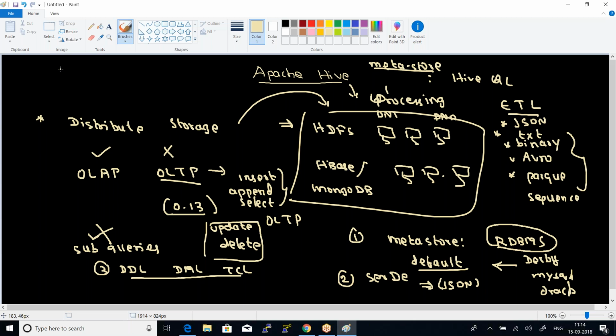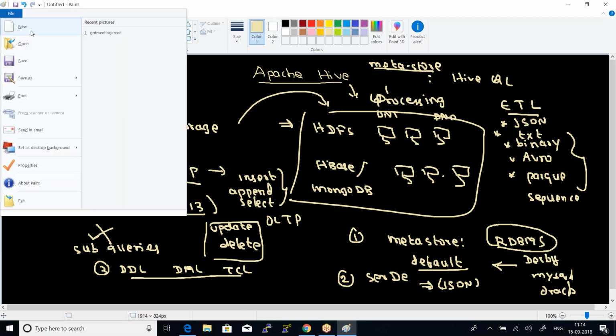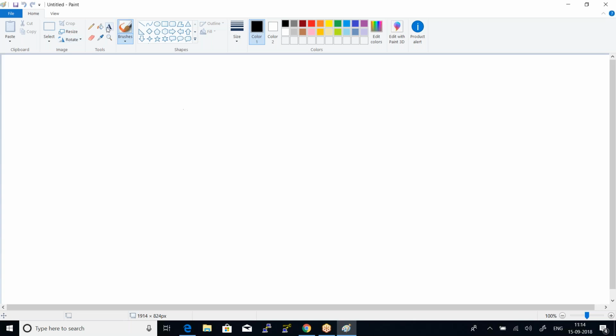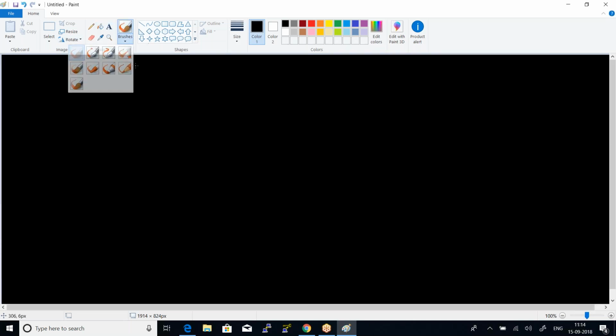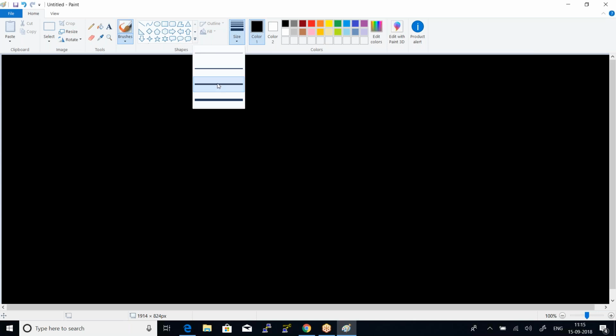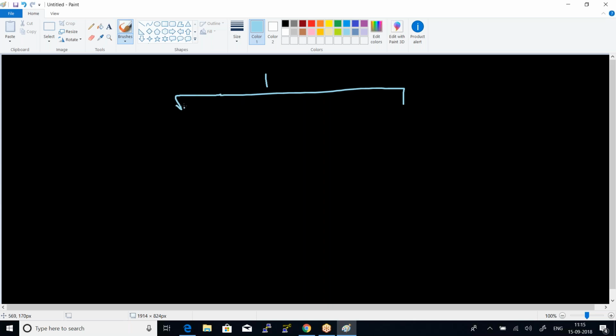So with respect to Hive, there are several optimization techniques. We store Hive data in our tables. With respect to Hive tables, as I already told, there are two categories. One is the Hive default table, which is the Hive managed table, and the second category is the Hive external table. We also discussed the differences between managed and external tables.